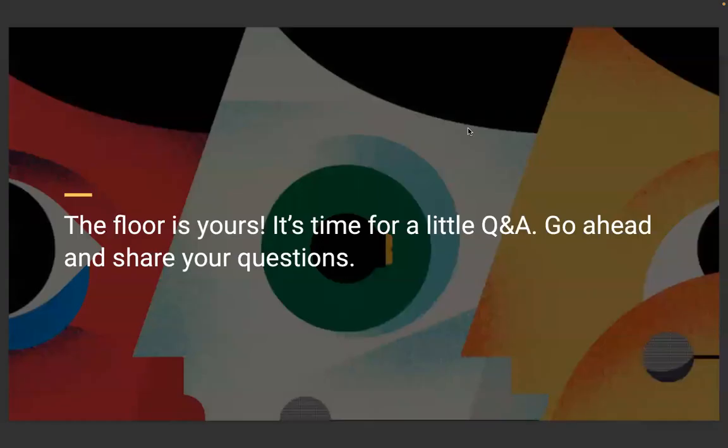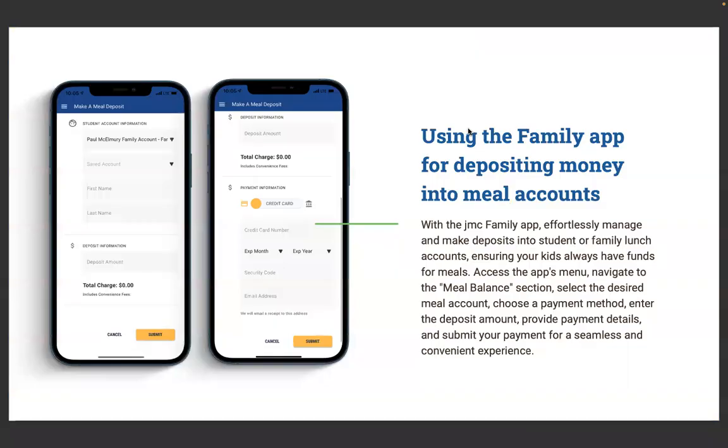Covering the same thing essentially from the family app. So we do have a family app. It's available for free on the Google Play Store or the Apple App Store. With the family app, you can effortlessly manage and make deposits into student family lunch accounts, ensuring your kids always have funds for meals. You can access the app's menu to navigate to the meal balance section, select the desired meal account, choose a payment method, enter the deposit amount, provide payment details, and submit your payment for a seamless and convenient experience.